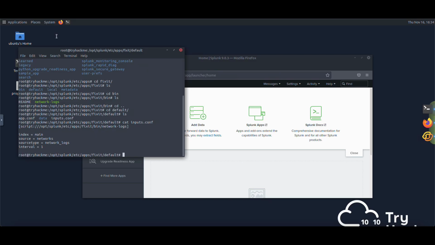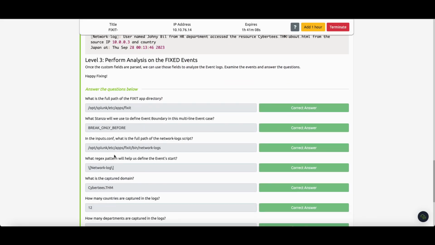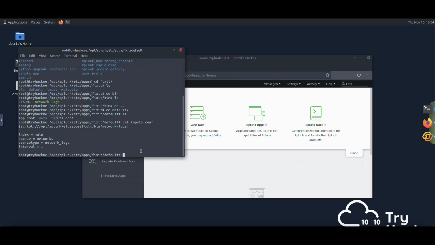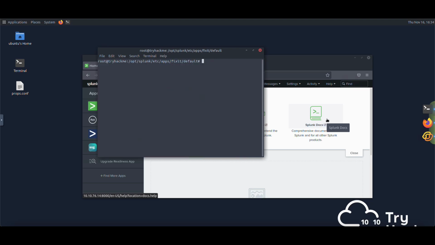Okay, so we solved 3 questions until now. Now we can start to create our props.configuration file. So let's go. Where am I? Clear. I'm in the default folder. Okay, it's good. So I have to create a props.configuration file to solve the event boundary problems.